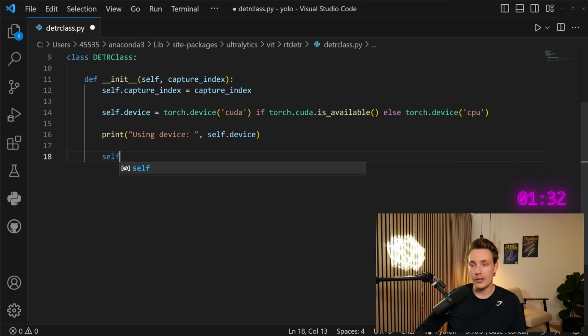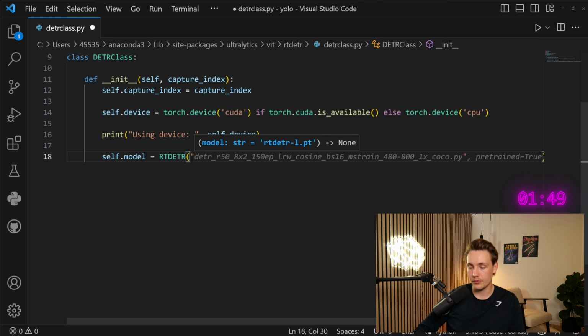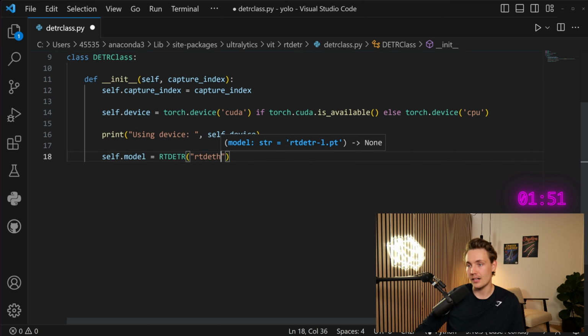So let's now go down and actually just initialize the model. So we just have self.model. We set that equal to the RT-DETR from Ultralytics. So again, we can basically just call that method. So we have the RT-DETR, and then we can just specify the parameters for that. They have different kinds of models for that. So they have different sizes of those models.